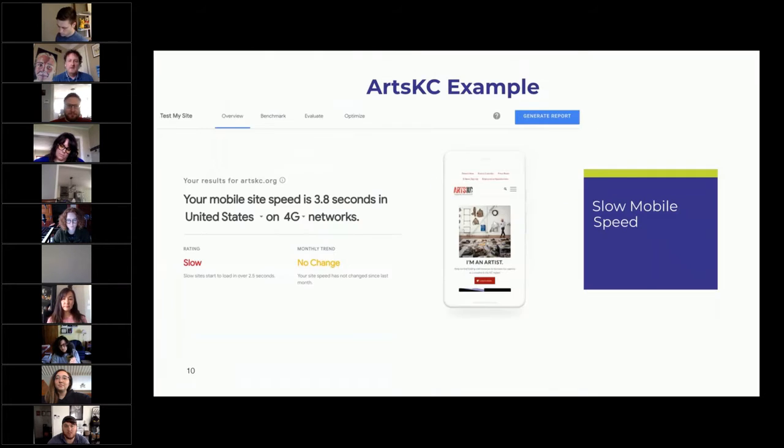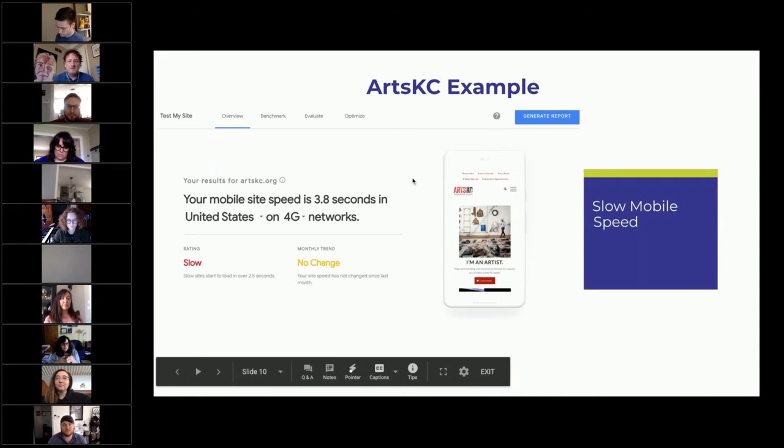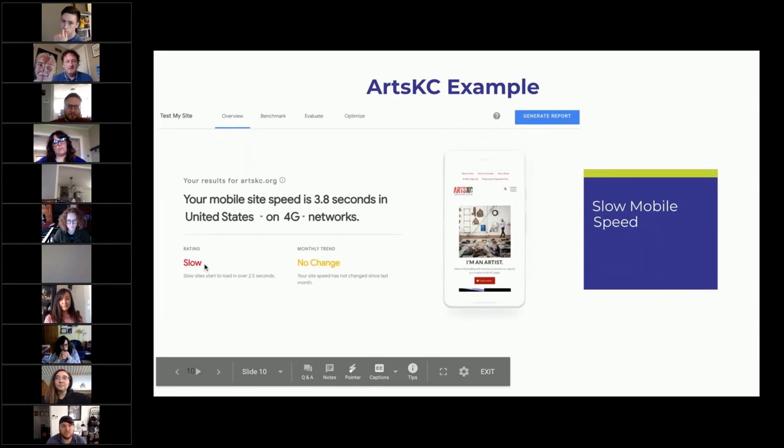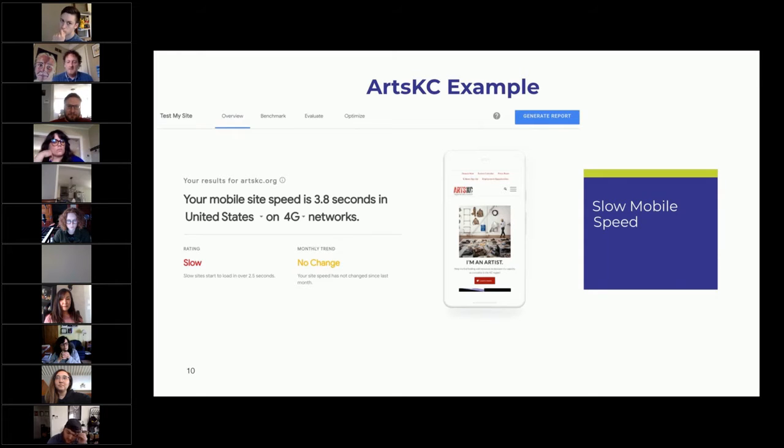So as we look at the ArtsKC website, we threw it into this site that does a quick mobile speed check. And the site loaded in 3.8 seconds, which is considered slow relative to other websites. A lot of that has to do with potentially the amount of content and the size of images on the site. So there are ways to go through after you understand the site's slow to make changes to it, optimizing both the type of content and the size of images on your site.